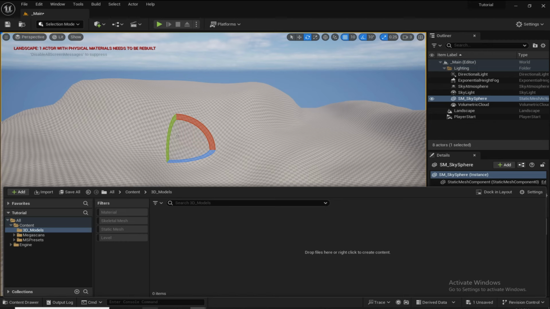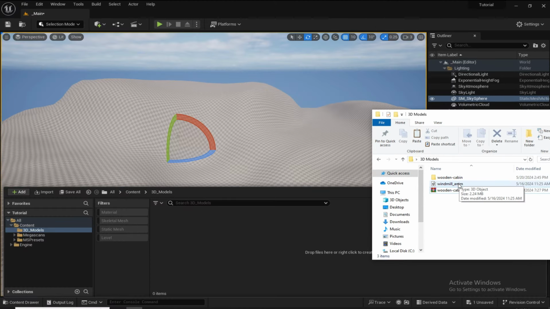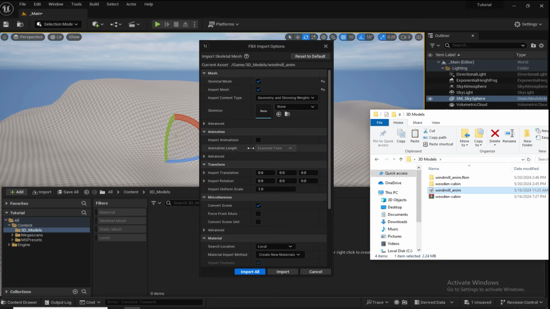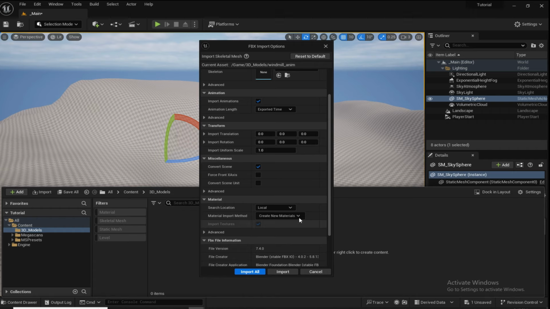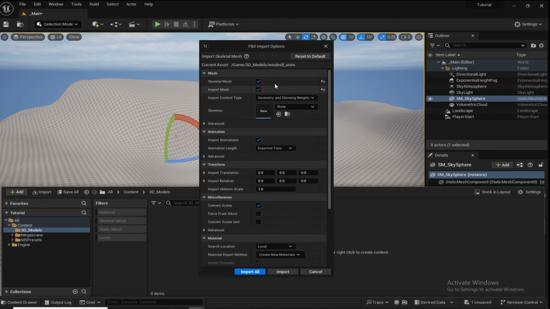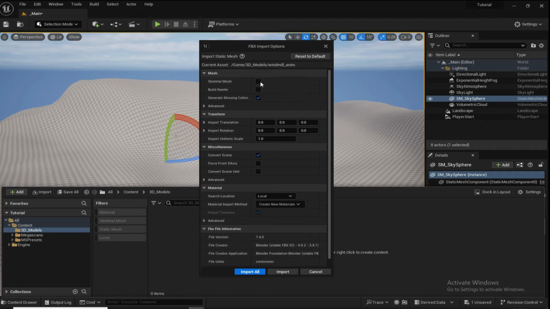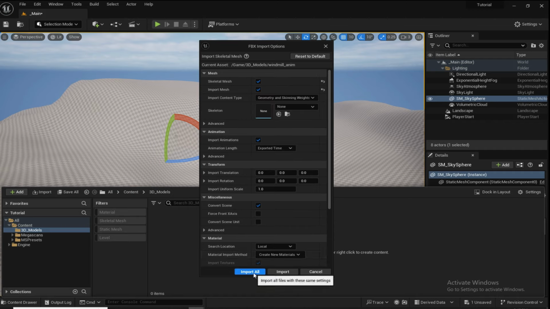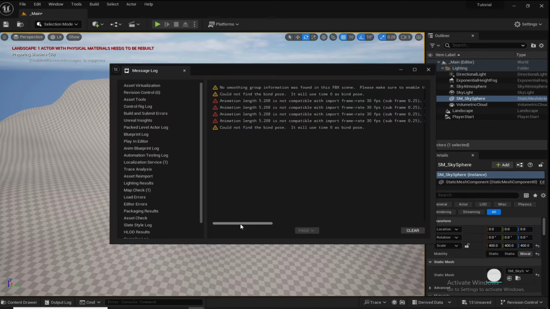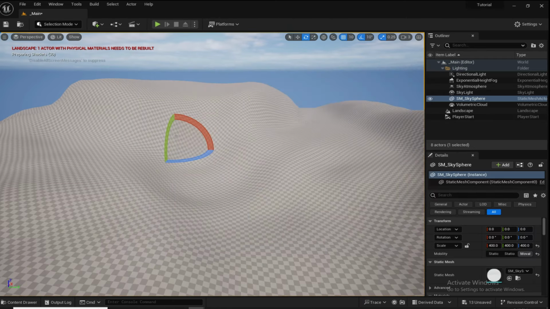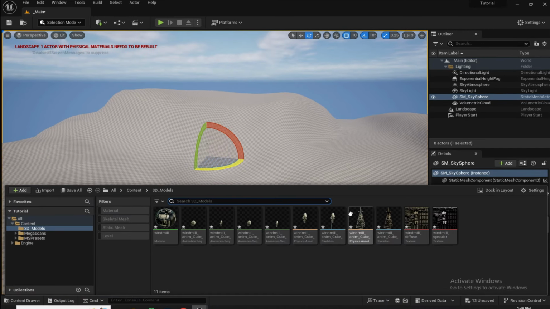and also drag and drop this windmill and click on import animations also, and create new materials. And also we have to import this skeletal mesh. Click on import all. Close this tab. Open the content browser again. Now we can see the windmill 3D model here. Let's just select this one and also this one, and drag and drop this into our scene.